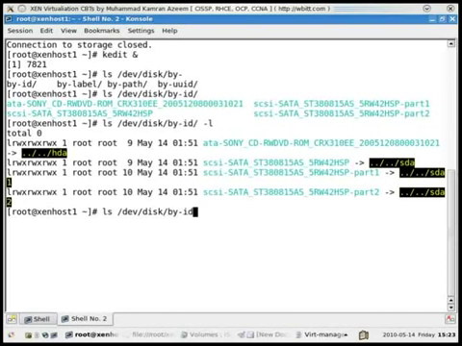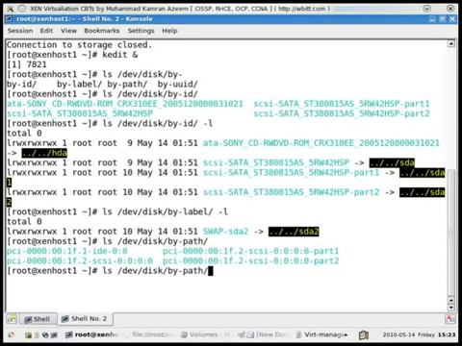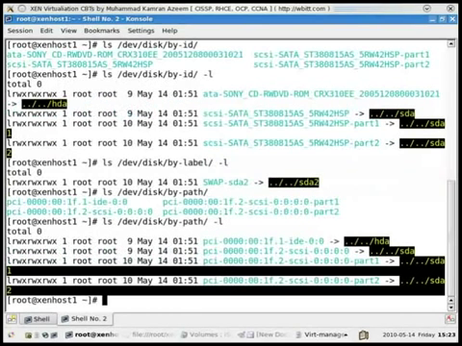So disk by label: only one disk has a label, which is SDA2, pointing to SDA2, which is of course the swap disk on this physical host. By path, right now, one is HDA, one is SDA, which is your physical disk connected directly with this physical host, and these are the 2 partitions in this physical disk.